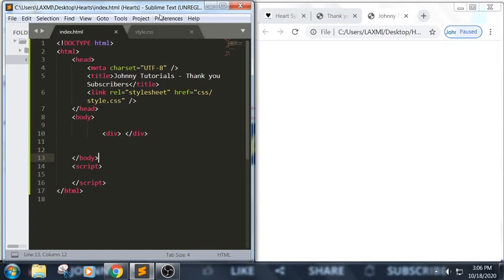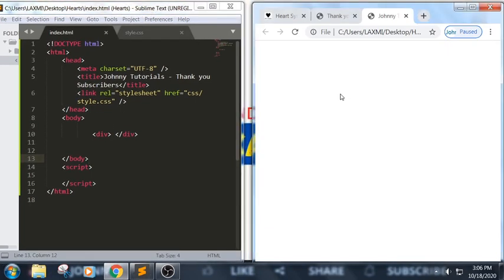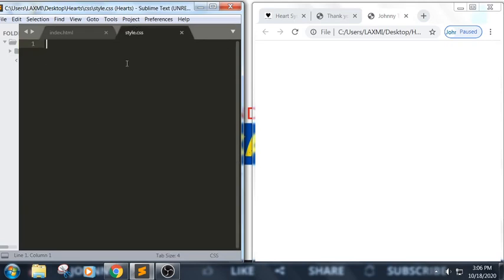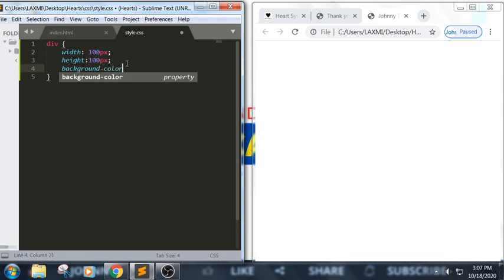Now in this I haven't got any output. I have taken a div tag. In this style I am trying to write the CSS properties for it. For suppose I want to write width 100 pixel, height 100 pixel, and some background color, red or blue.